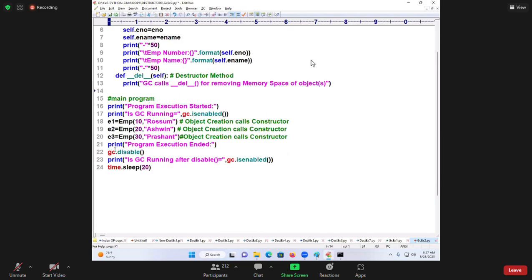Students, garbage collector as on today is not under the control of the programmer. When you disable it, at the end of the program, automatically your PVM and your OS will make the GC enable itself. The moment when you enable, at the end of the program, it will see. If you don't enable it, automatically it will be enabled. Did you understand?